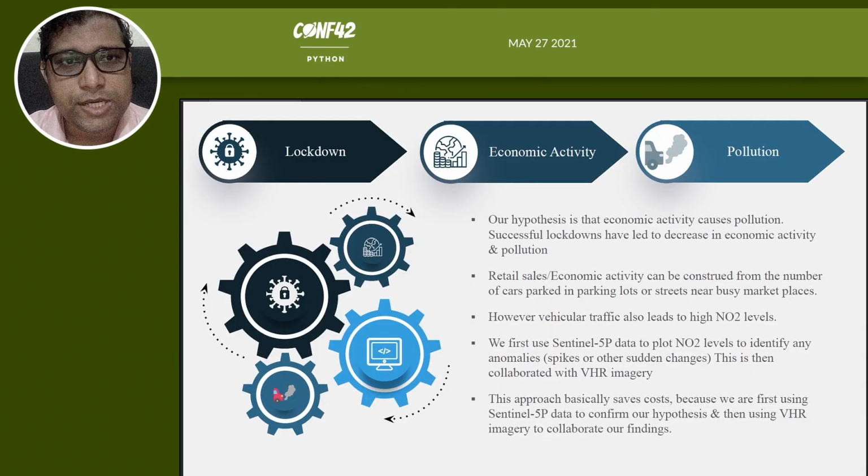So our first use case is where we have suggested that economic activity causes pollution, especially manufacturing activities like steel production, cement production, leather industry, fertilizers. Due to the manufacturing, they release a lot of pollutants in the air. In the same manner, a high number of vehicles on roads causes pollution.